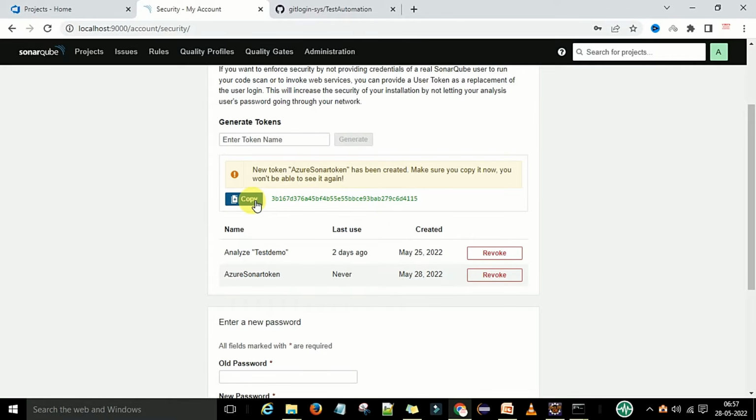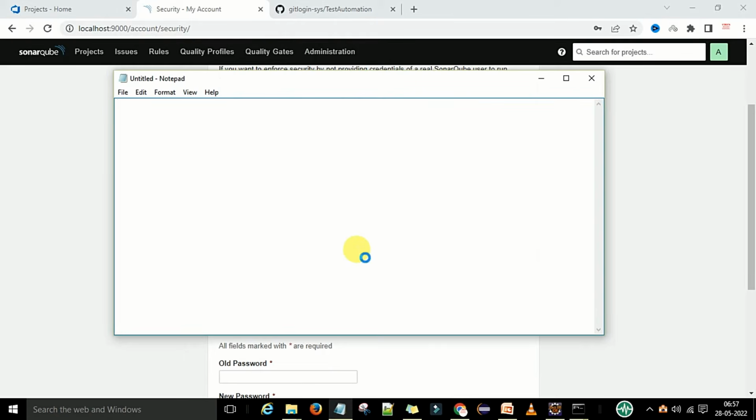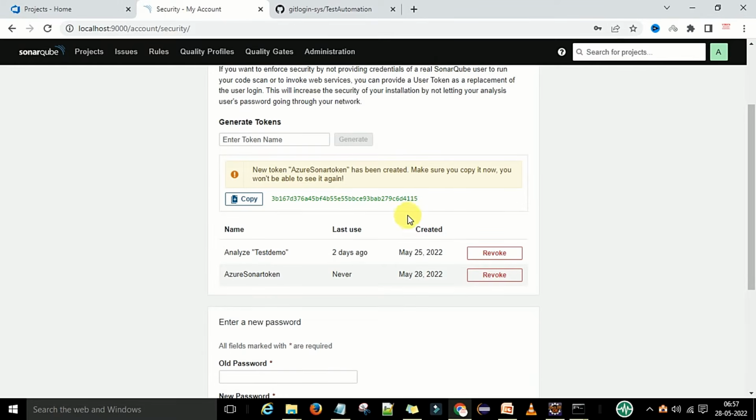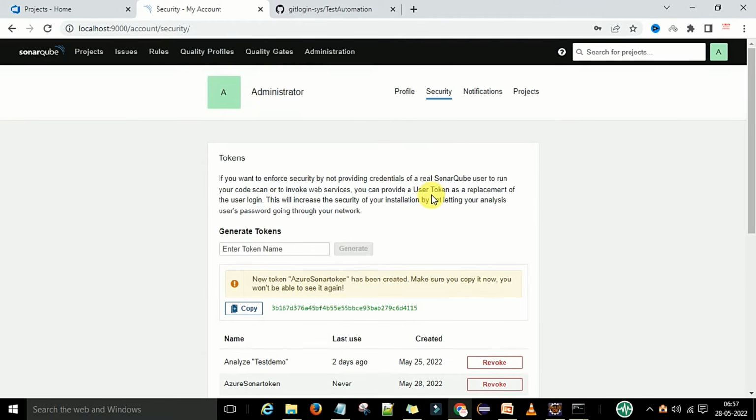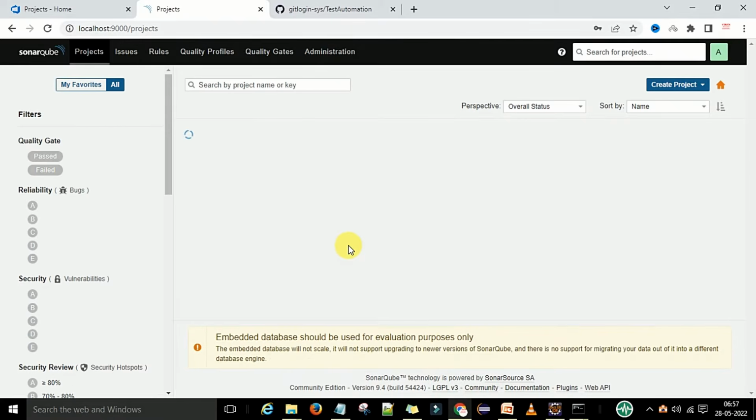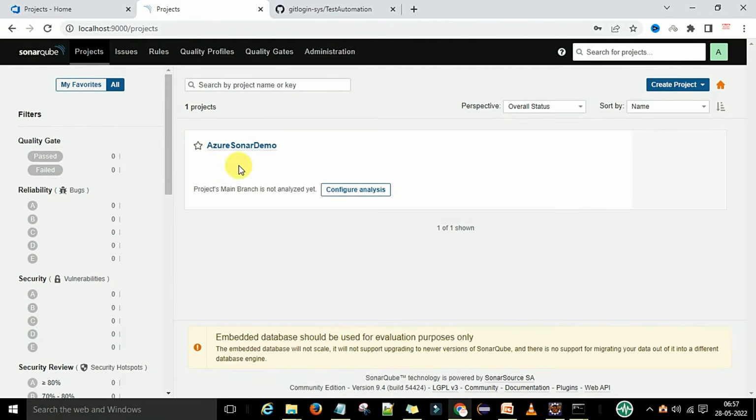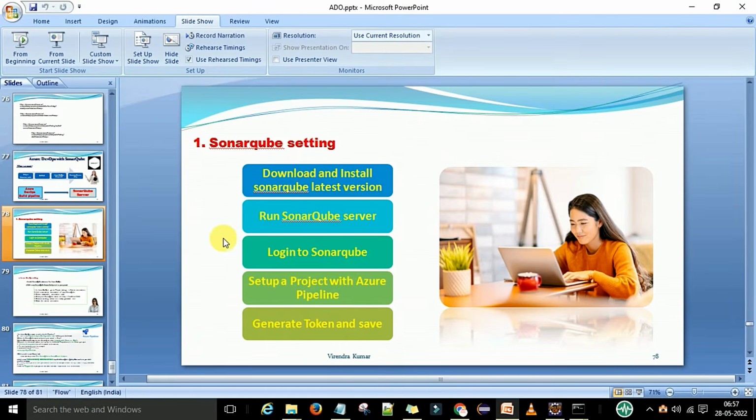So the new token is generated. You copy and save it in your notepad. This is my token number. Now you can leave it as it is. Again go to your project. Now your project is empty; no analysis is done. Now we will follow our PDF. Okay.